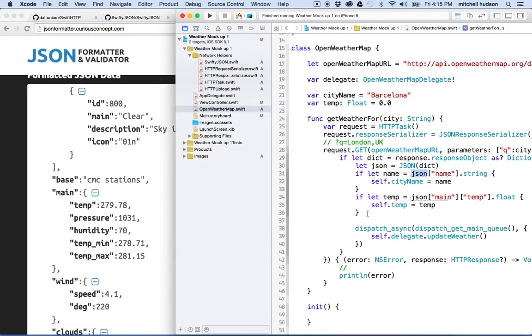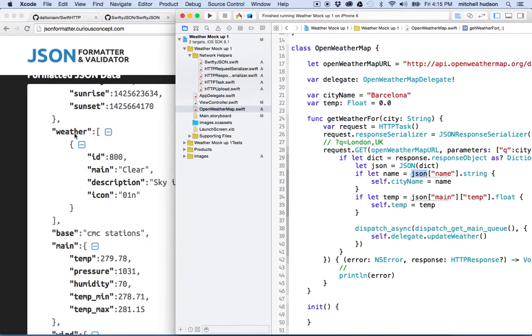What if we want to get some of this other stuff? Let's go to weather here. Yeah, so main, my mistake there. JSON main gets us to here, and in main there's an object with temperature, pressure, humidity, temp min, temp max. Right now I'm getting main and temperature. What if we want to get something else?